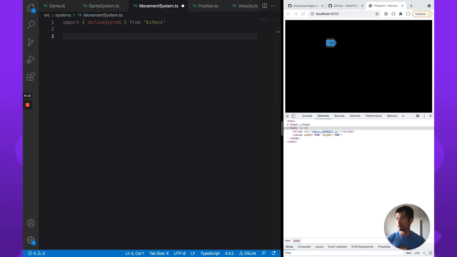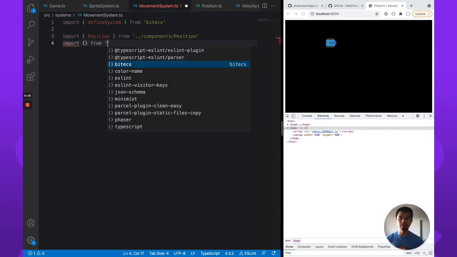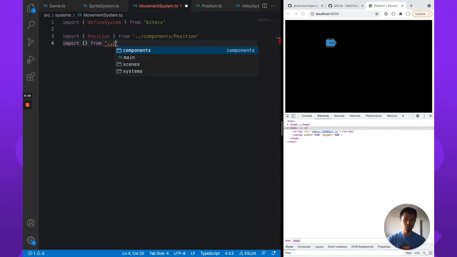Just check some notes here. So we're going to need our position component. We're also going to need our velocity component, because what we're looking for in movement is something that has a position and that can be moved, hence velocity, as a change in position.